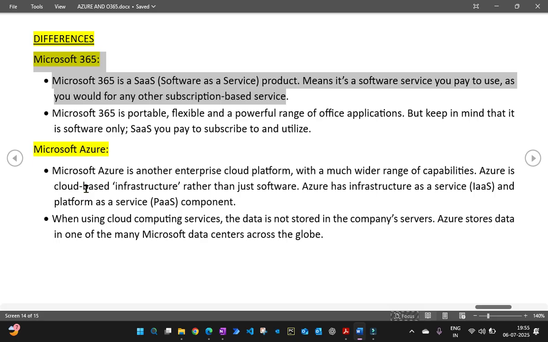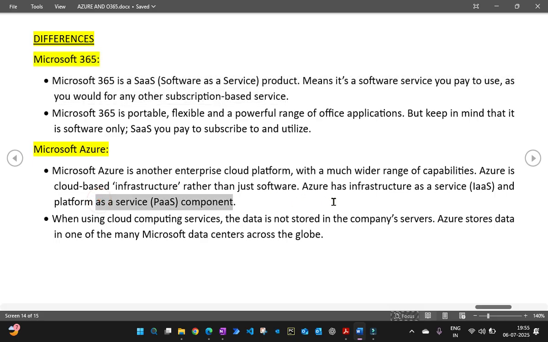So you can spin up your infra, virtual machines and other things, and you can deploy your code as well in Azure. So Azure has infrastructure as a service and platform as a service components both. Okay, so this is the difference between Microsoft 365 and Azure. So when using cloud computing services, the data is not stored in the company servers. Azure stores data in one of the many Microsoft data centers across the globe.